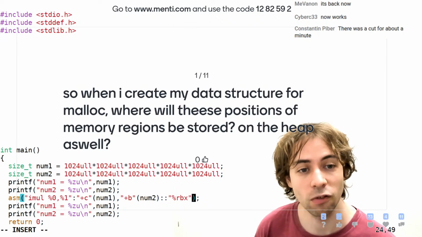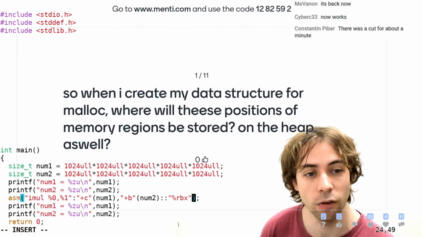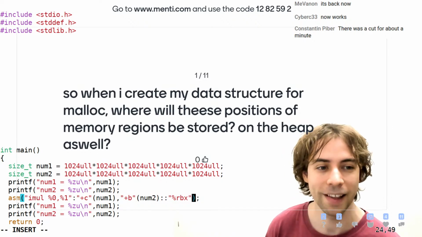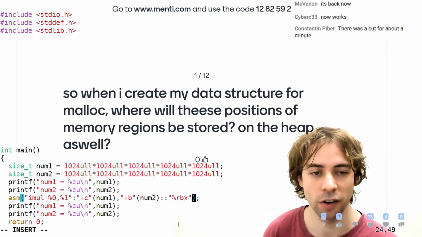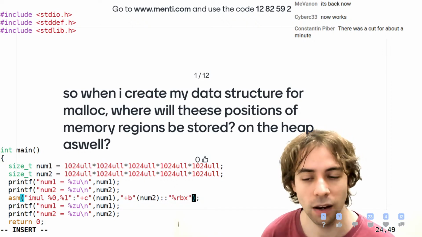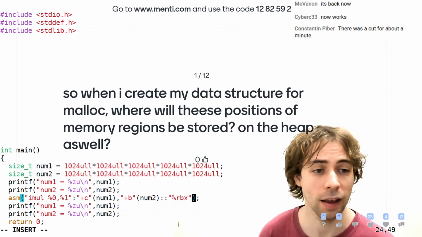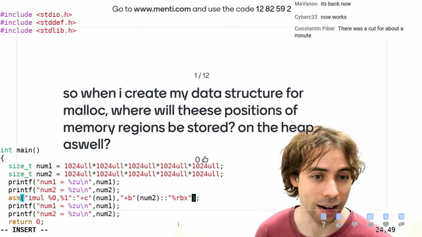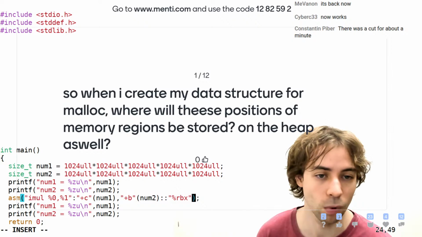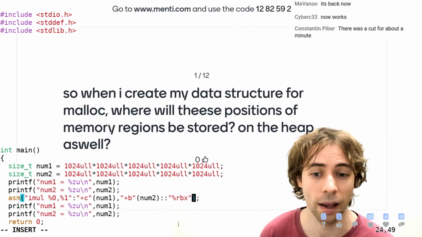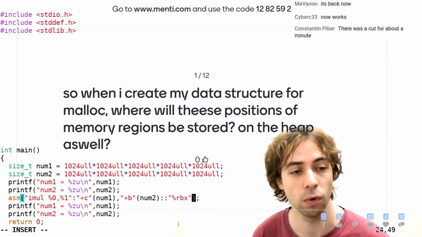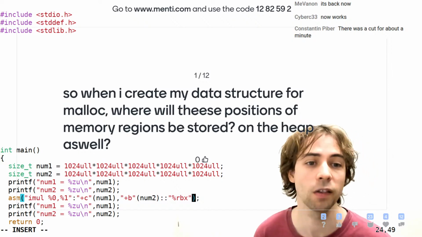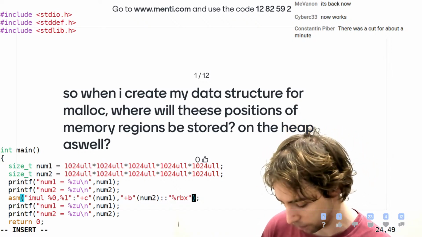So when I create my data structure for malloc, where will these positions of memory regions be stored on the heap as well? Oh yeah, you need to find a trick how to store the data and the data structures. For instance, if you have a linked list and the user wants you to allocate 16 bytes, you will need a struct for these 16 bytes to manage whether they are in use, whether they are not in use, to be able to find them, for instance, in a linked list. And you will have to place this struct somewhere. So you might need more than just the 16 bytes that the user requested.